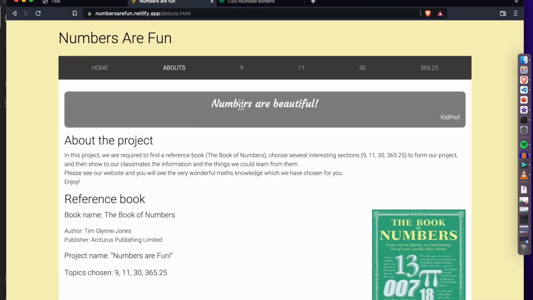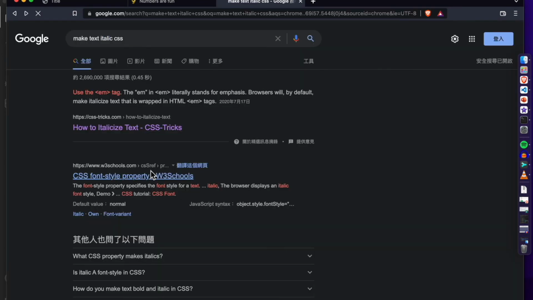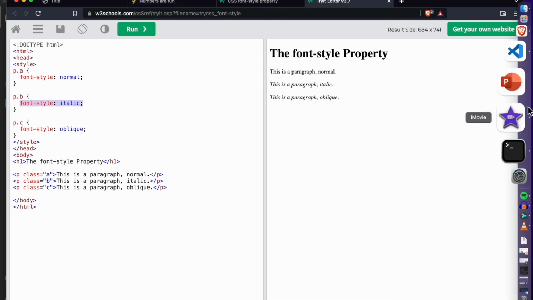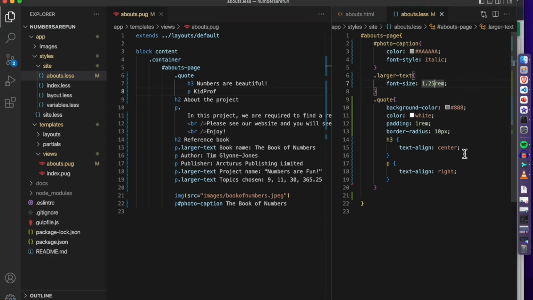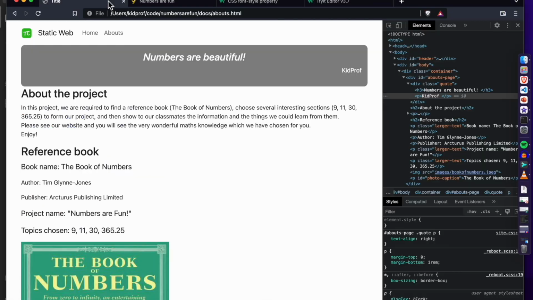And finally, the h3 tag is italic. So I'm actually not quite sure again, so I'll just do a Google search again. And now you can see font-style italic is what we wanted. So we could actually add directly here if you're certain what you're doing. So, and there you go.